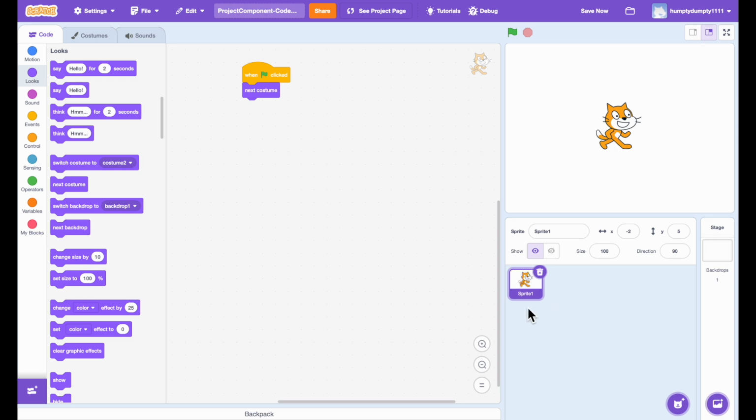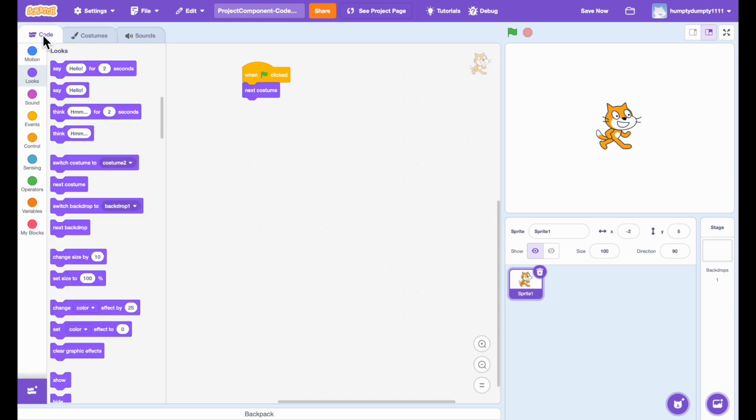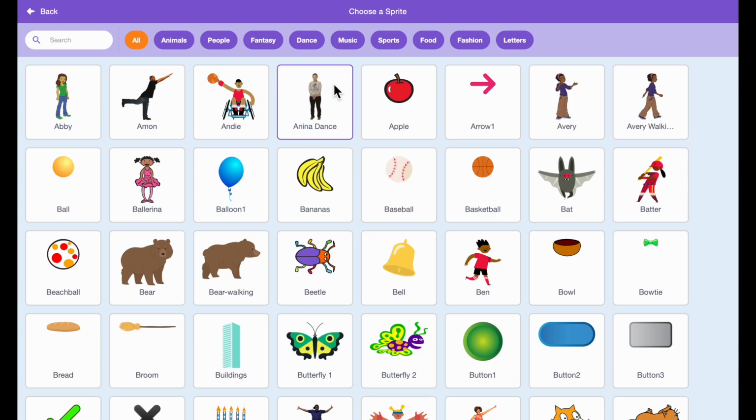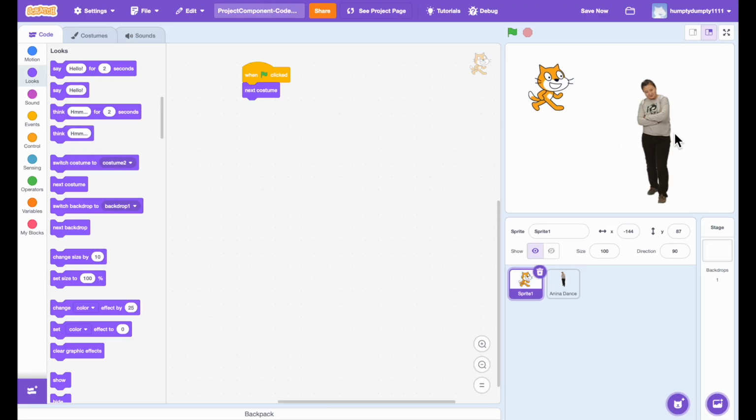See here in this cat sprite, there are only 2 costumes, right? You have set them as costume 1, costume 2. Sometimes it happens that there are multiple costumes. Let me show you an example. If I search sprites, this is an Anina Dance sprite, right? If I take this sprite and keep it here, see.